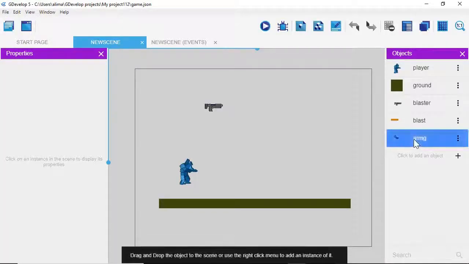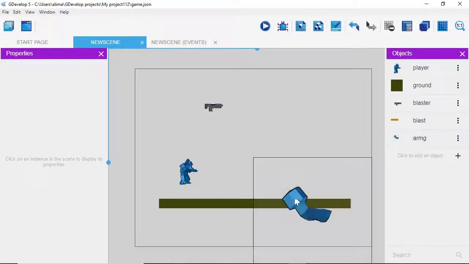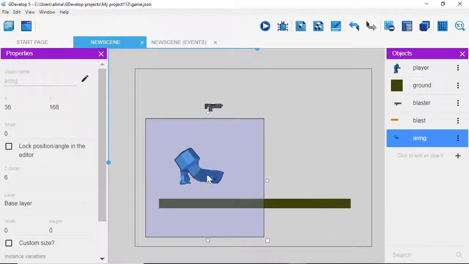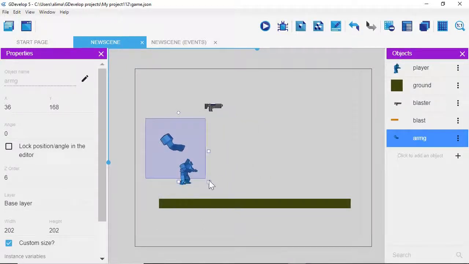So here's the arm. I'm going to left click once, left click and drag this out. The arm is too big. I'm going to position this here, hold shift, grab this corner to shrink the arm.